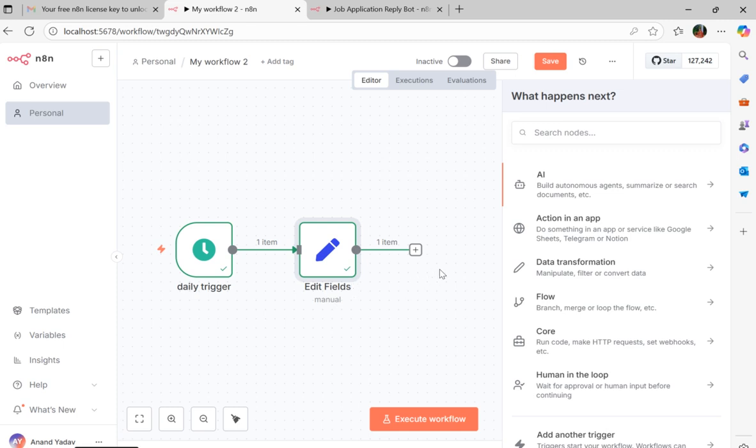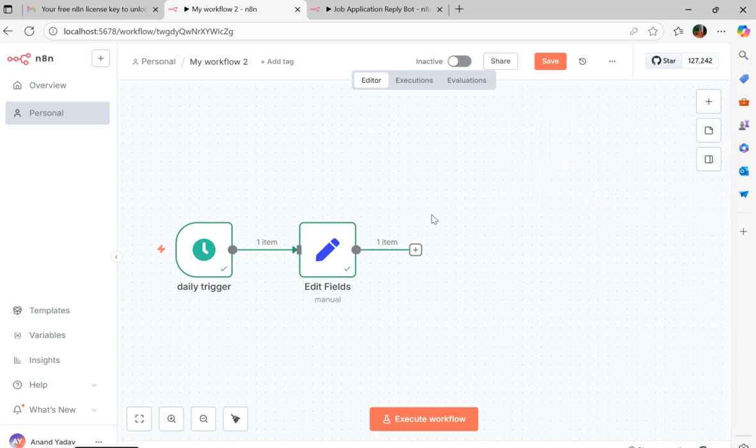In the next video, we'll be continuing by adding the actual code, and we'll add a Gmail node so that we will be able to trigger the email.